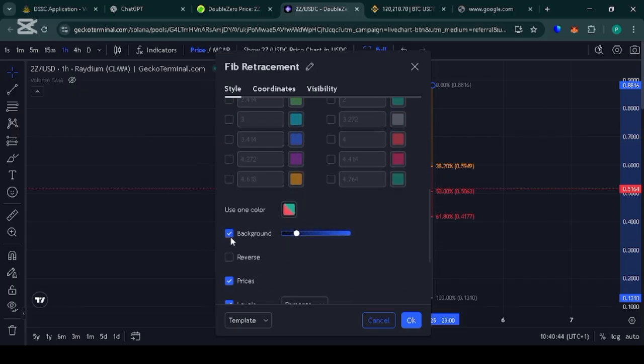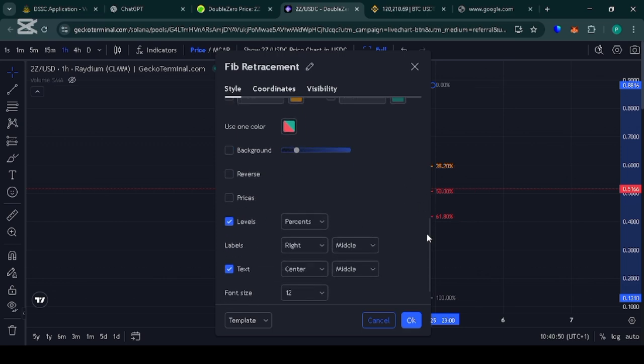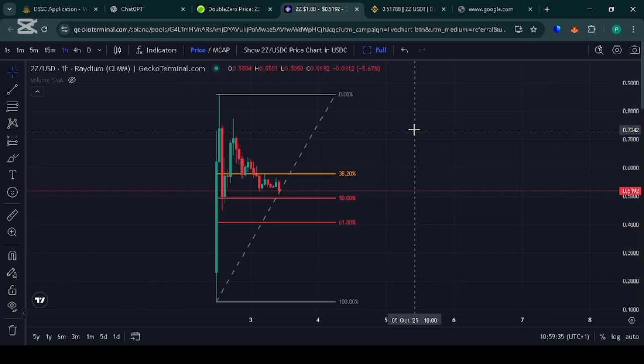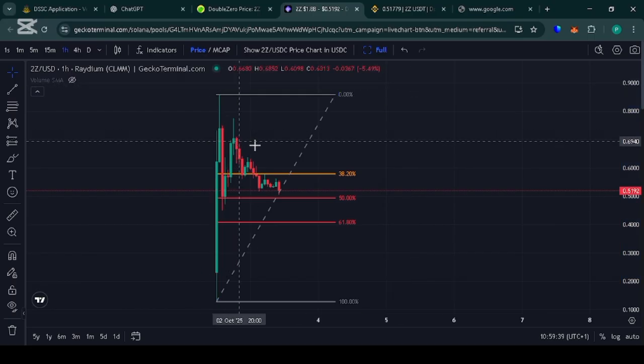So I don't want a background color for it, and then I don't want the price showing. I only want it to appear as a percentage. So I'm going to be leaving it as a percentage. If you want it to show as values, you leave it, but percentage is okay for me. So I'll click OK.